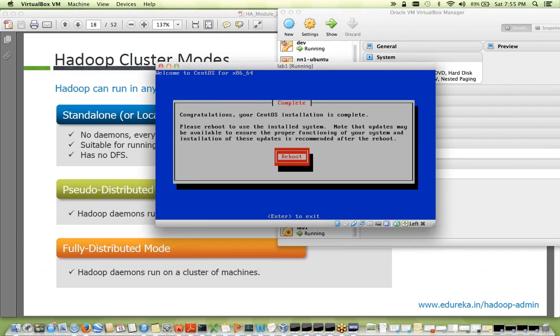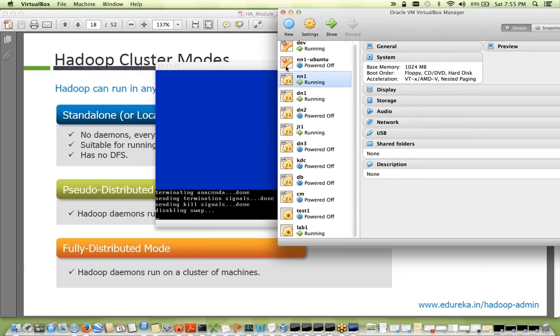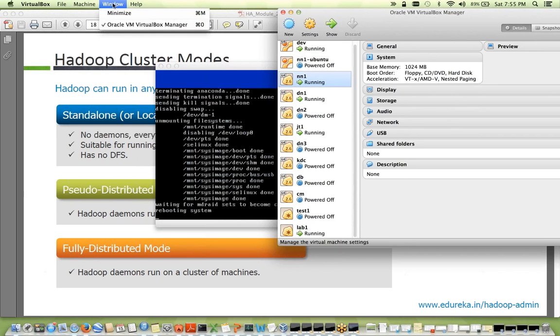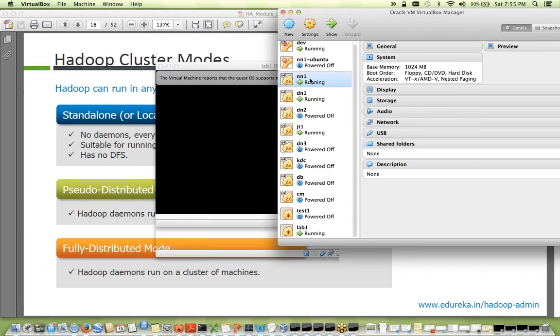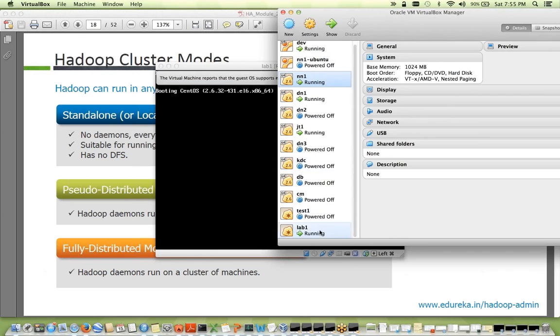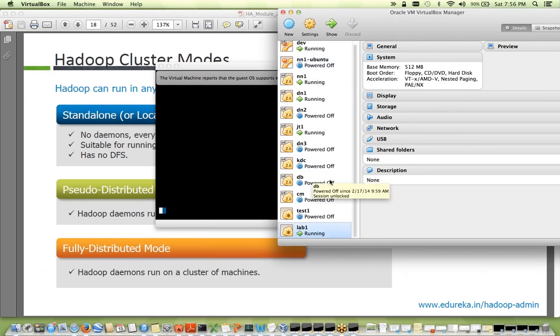Now it says that your CentOS installation is done and you can reboot it, and then your machine will come up. So now your machine is ready. That's how you create this. And then you can either clone this machine, so once I turn this off I would be able to clone it, or you can just repeat the same steps and create multiple virtual machines.